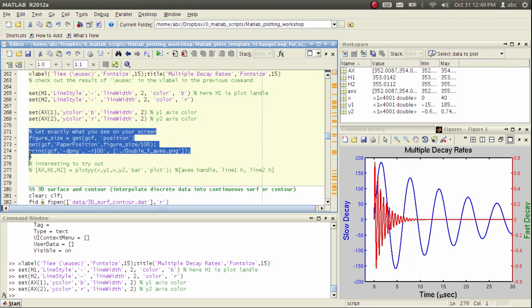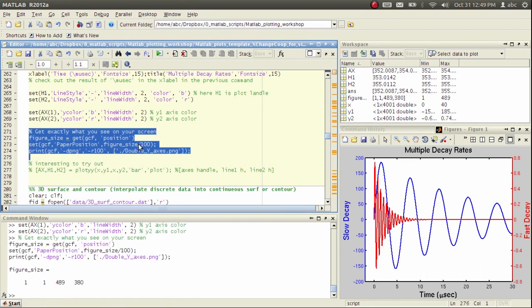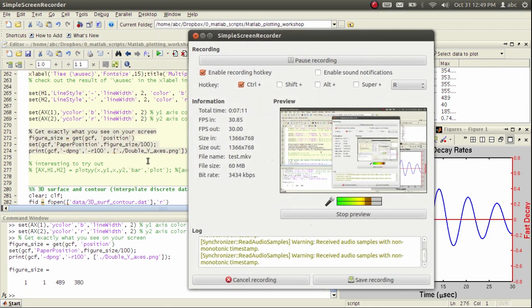Then finally, we save the picture as the size we see on this MATLAB window. All right, let's conclude this section.